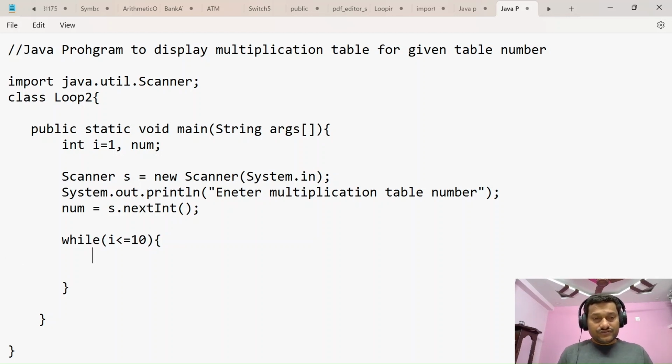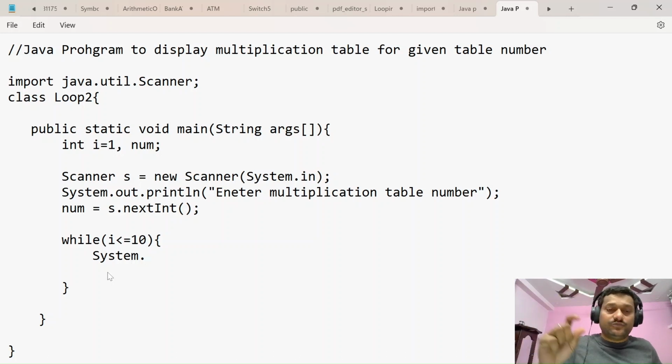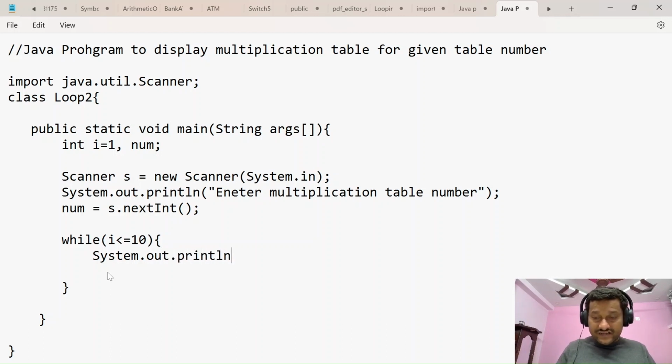Okay, so now first System.out.println, each time we need to display some output. Every time for 5, I need to display 5 into 1 is 5, 5 into 2 is 10, like that. So first of all, what I need to do is display the number, followed by a symbol. Either you can take star, or x also you can write, 5 into 10, 5 into 20, like that you will get, right?